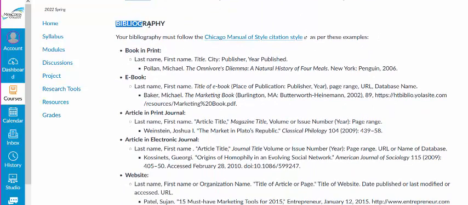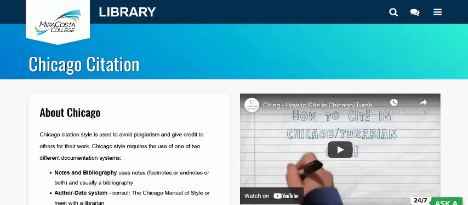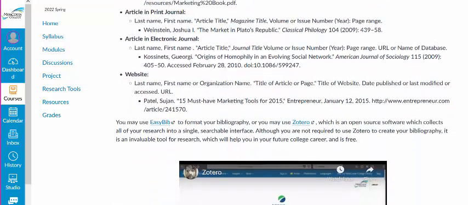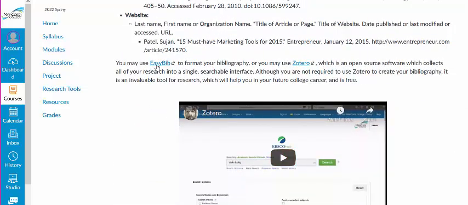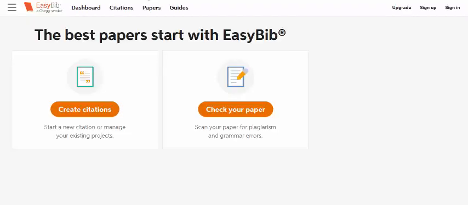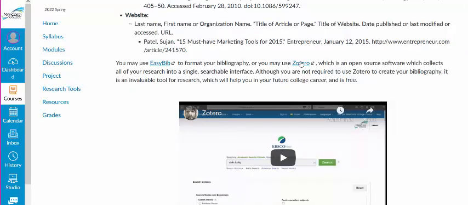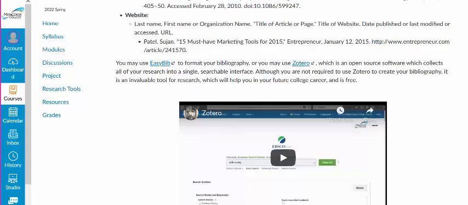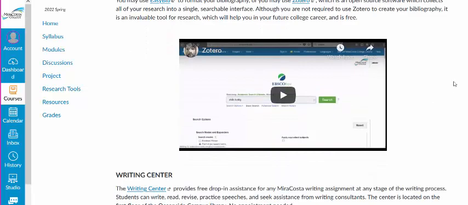You'll be compiling bibliographies in the class, and your bibliography must follow the Chicago Manual of Style citation style. There's more information there about that format. And I've given you examples of how to format those resources. You may use EasyBib to format your bibliography. It's a free application that some of you may already use. And Zotero, which is an open source application which helps you collect, organize, and cite your research. It's a valuable tool that you may want to learn about, and I've provided a video of how to use that.